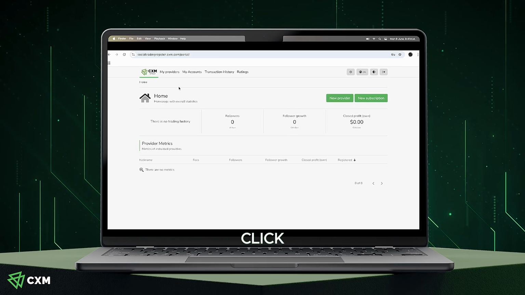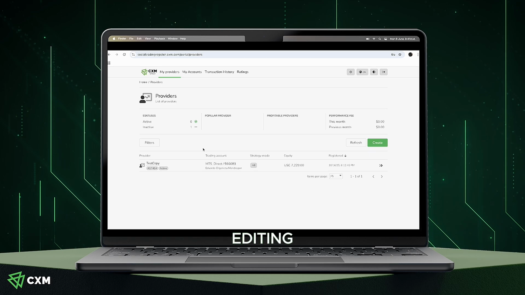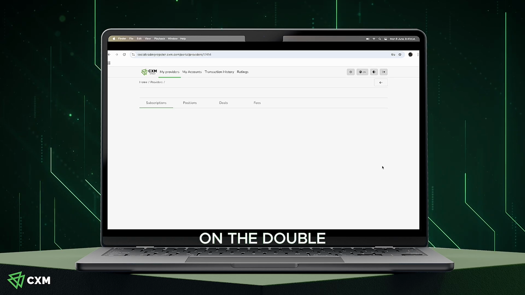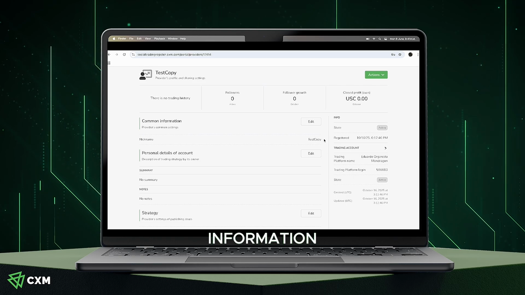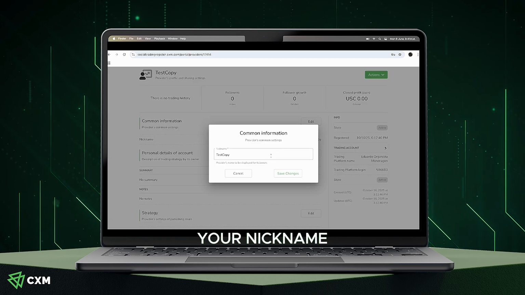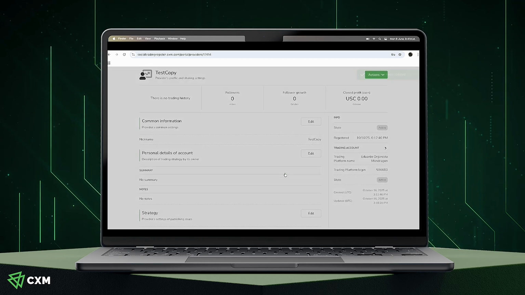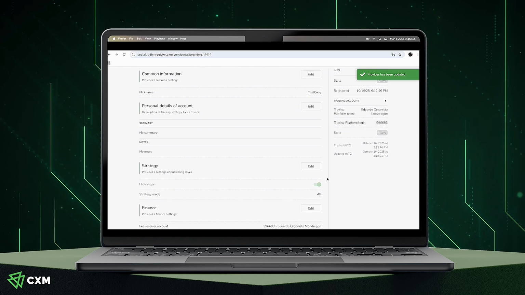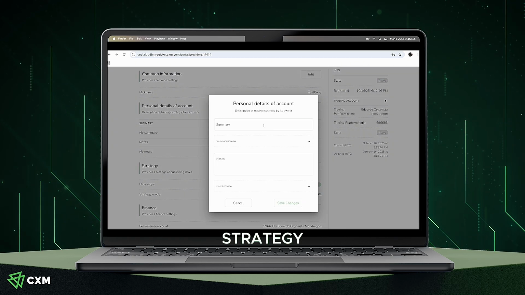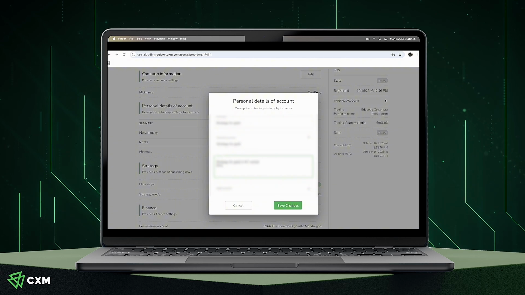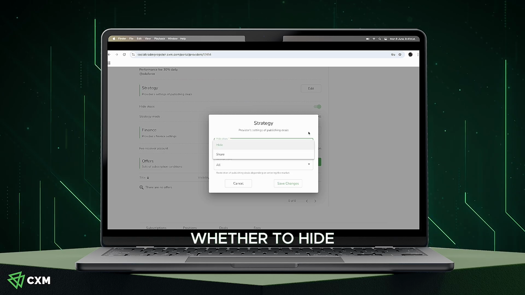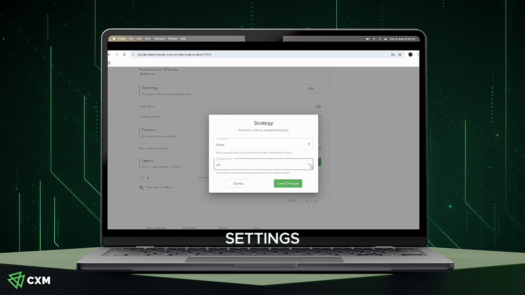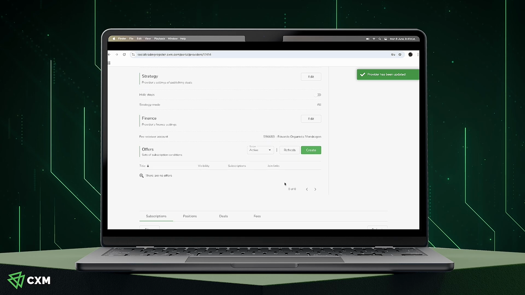In the home page, click on Providers and start editing your strategy by clicking on the double angle bracket. Once you can see the settings, pick the general information of your strategy, such as your nickname and a short description of the trading strategy. Save your changes. You can choose whether to hide or share your stop-loss settings, as well as the strategy mode.